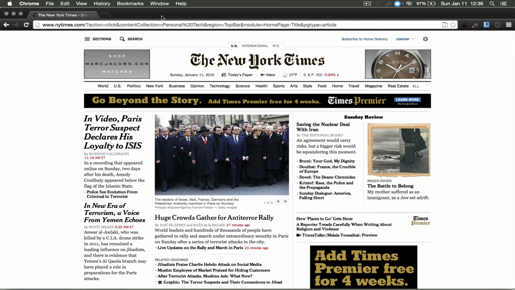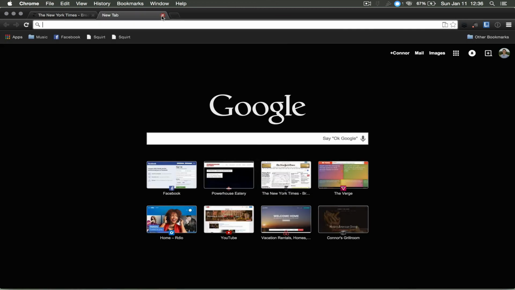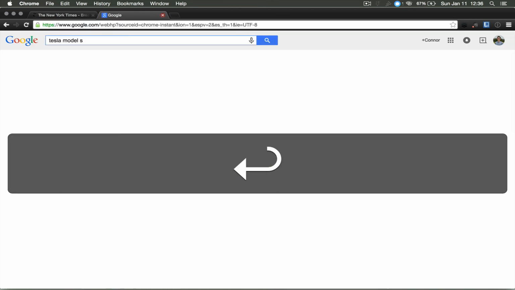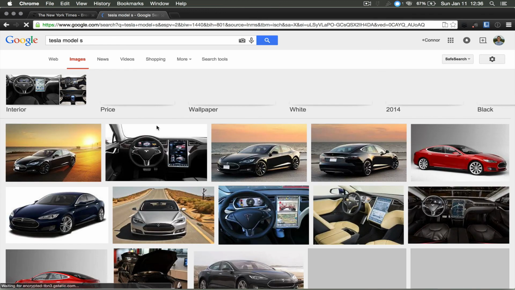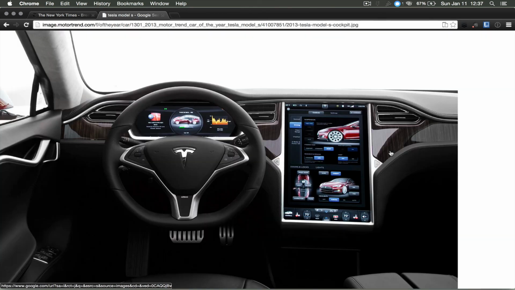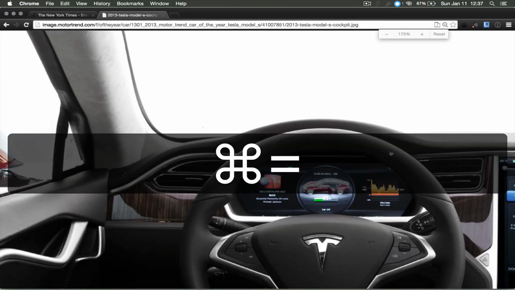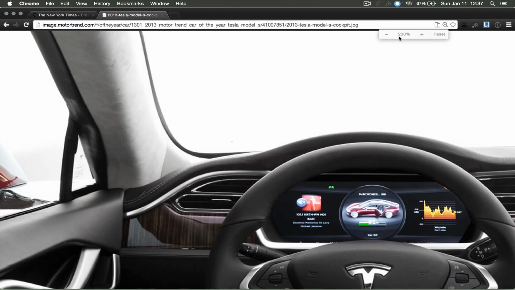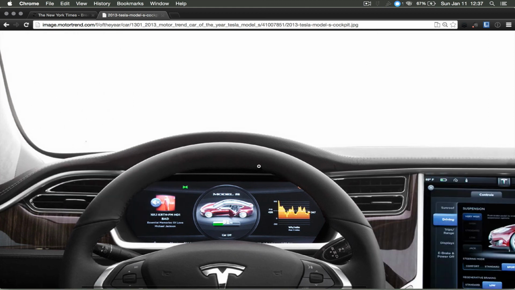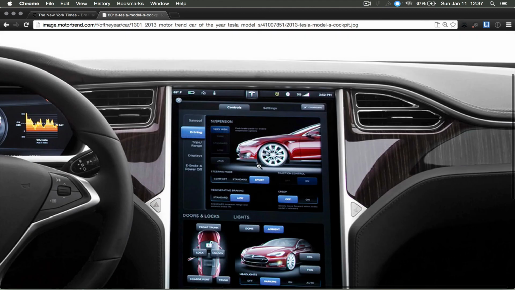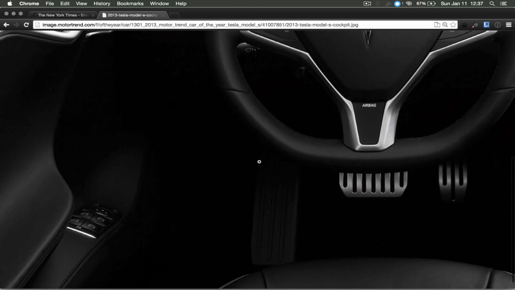In addition to that, there's also one more tip I'd like to bring up, and that is the plus and minus. The plus and minus allows you to zoom in and zoom out of web pages. This is great for pictures. So say we wanted to look at the Tesla Model S, and we really wanted to check out what the screen was like. We can hold in Command plus, and as you see up here, it tells you how far you are actually zooming in. So this is plus 200%. And now we're able to navigate around zoomed in 200%.